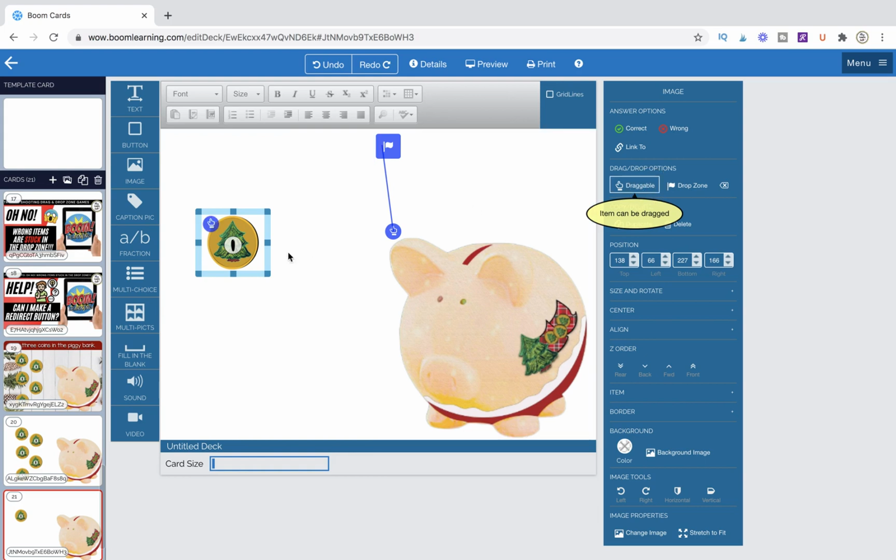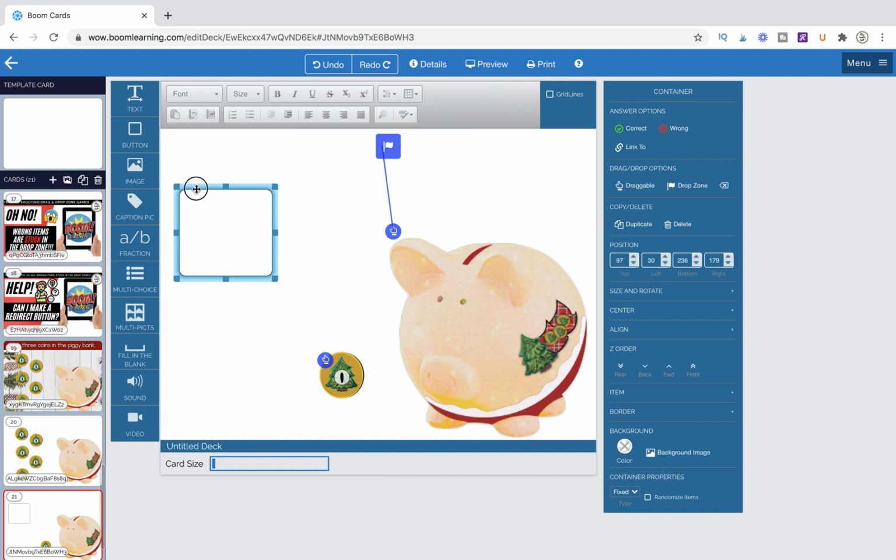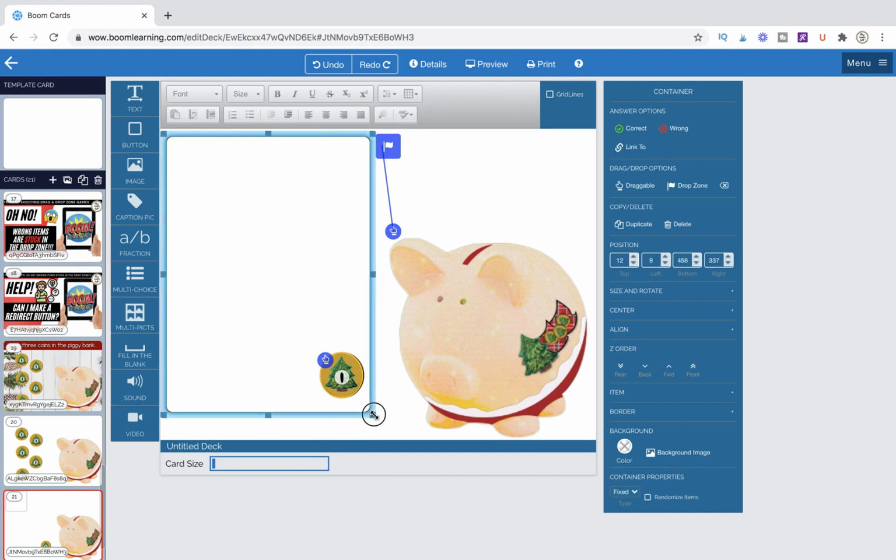So we're going to make it draggable, and then what we're going to do now that we have the coding is pull out a caption pick, okay? So I'm going to delete what's inside, and then I'm going to stretch this out. For the sake of time in this tutorial, I'm not going to include the instructions at the top because your instructions are going to be different, right? So there's no need to do that.